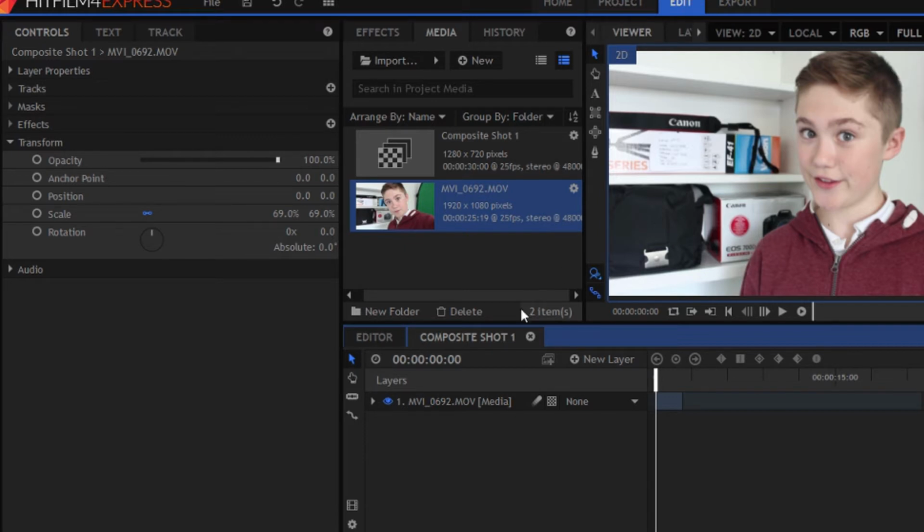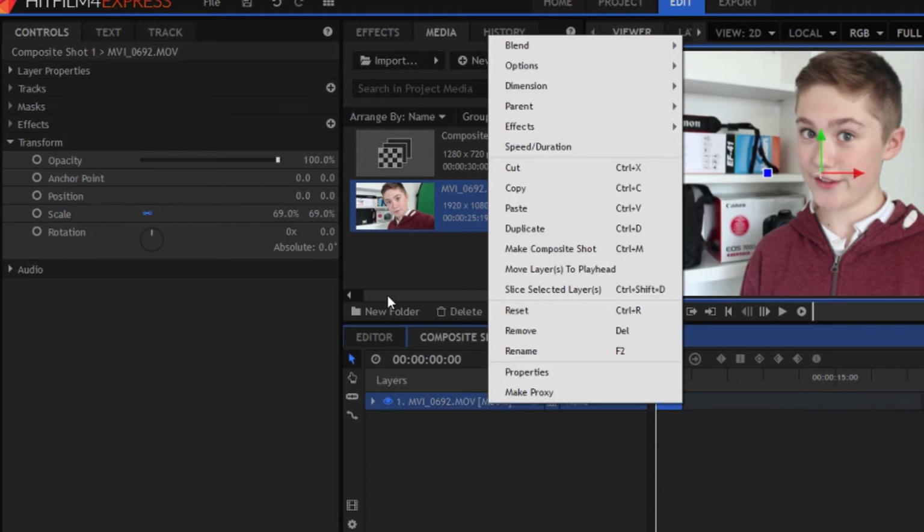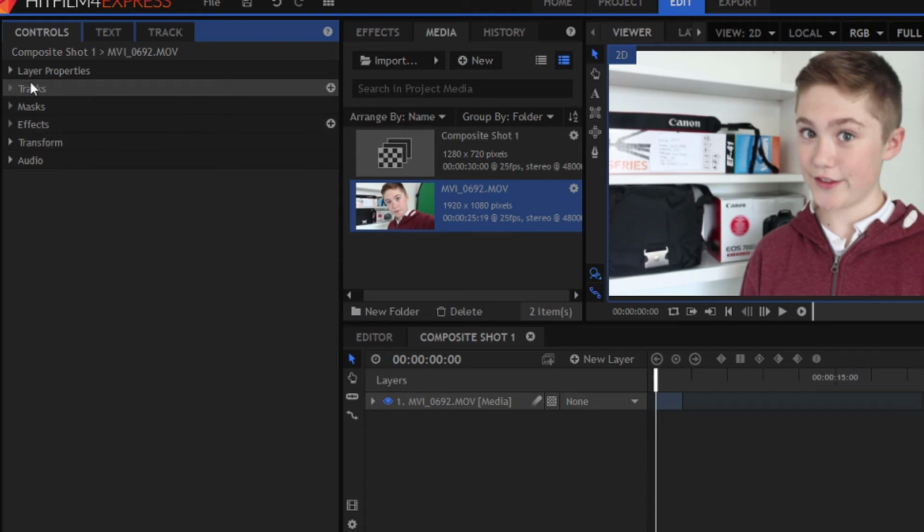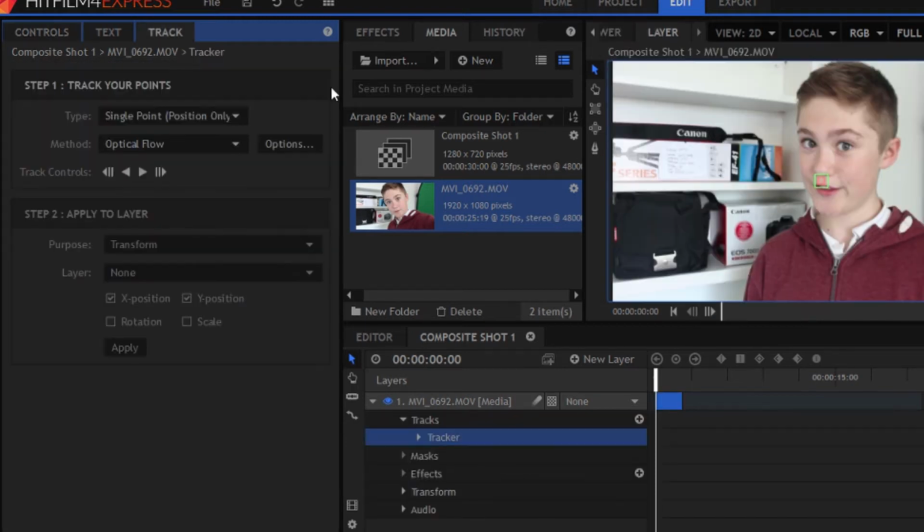So what you want to do is right click on your media. And that's not what you want to do. You want to go up here, and it should say Tracks in the Controls panel, and just click on the little plus right here, and it presents you with a nice green box, green and red.